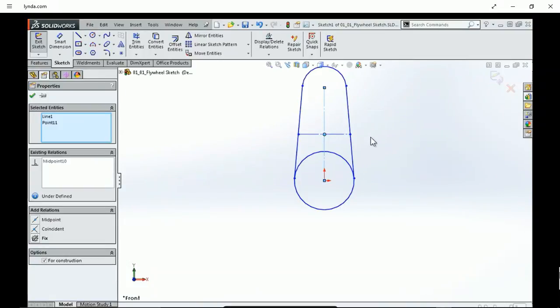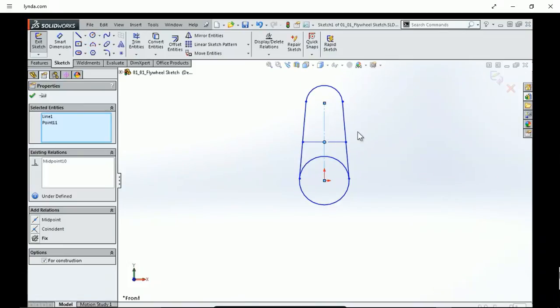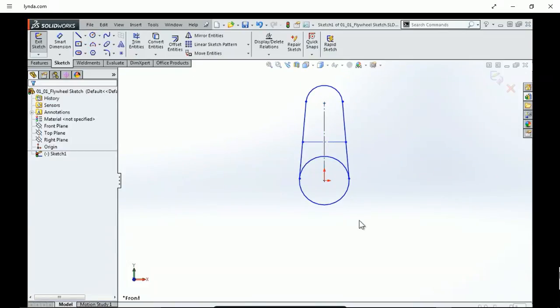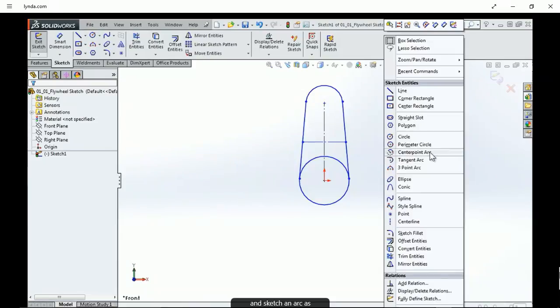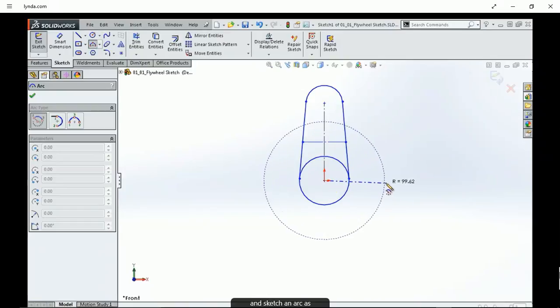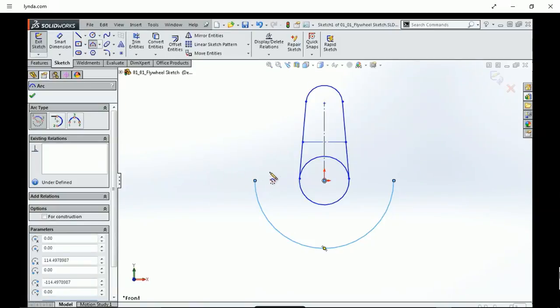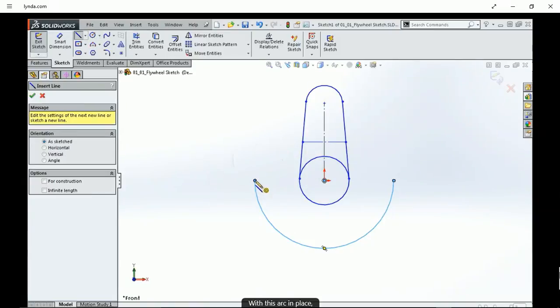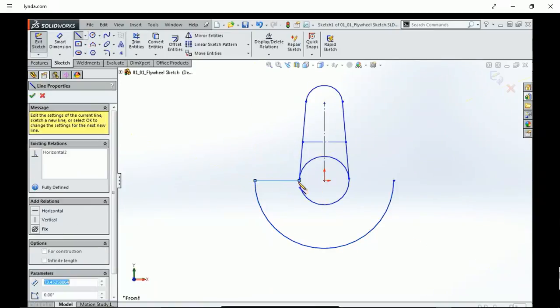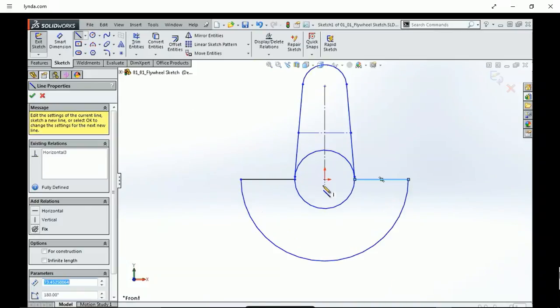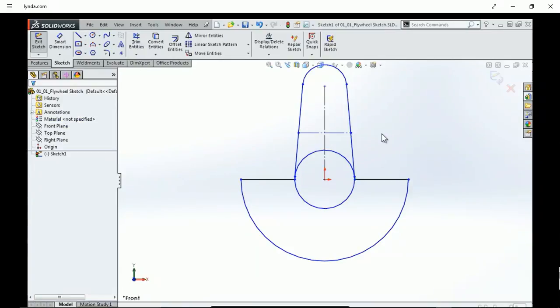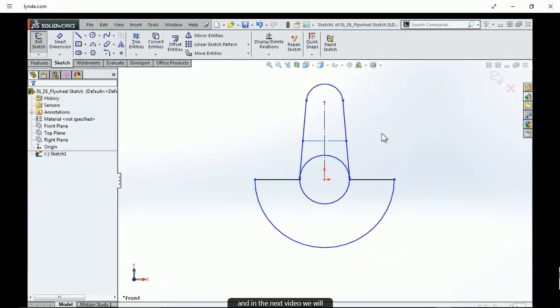We do this so these lines intersect exactly at their centers. We will be using the horizontal line later as a reference. Grab the Center Point Arc command again and sketch an arc as follows, making sure the start and end points are 180 degrees perpendicular to the origin. And with this arc in place, join the arc points to the circle with a line on each side to close the profile. We have completed the necessary profiles, and in the next video we will add the necessary dimensions.